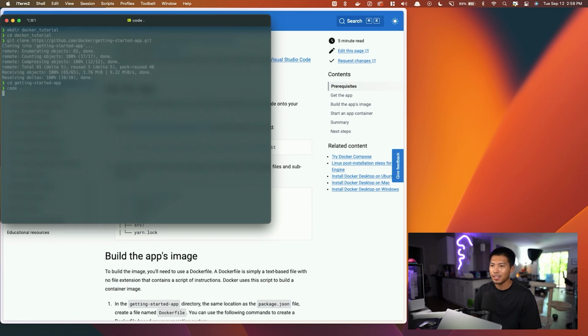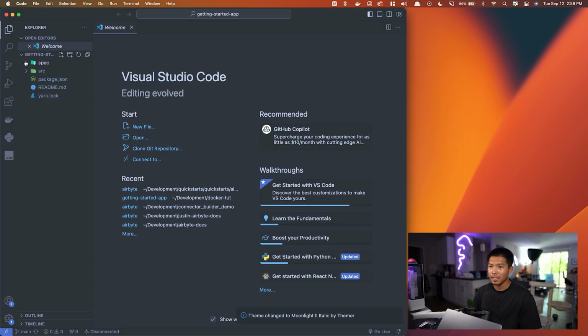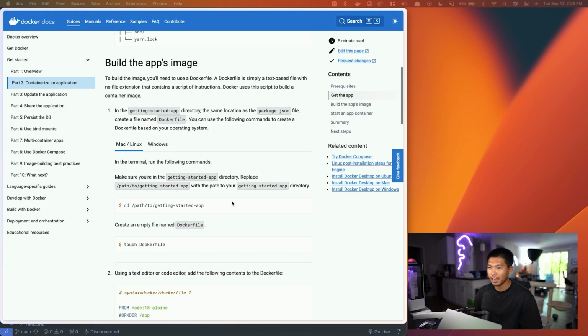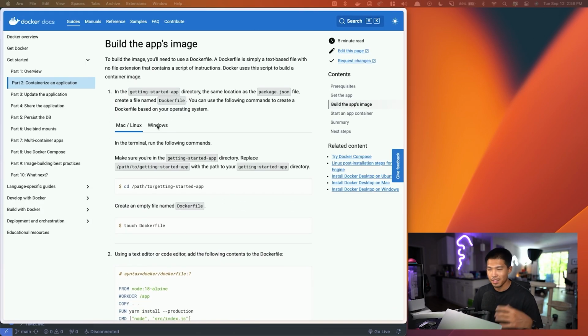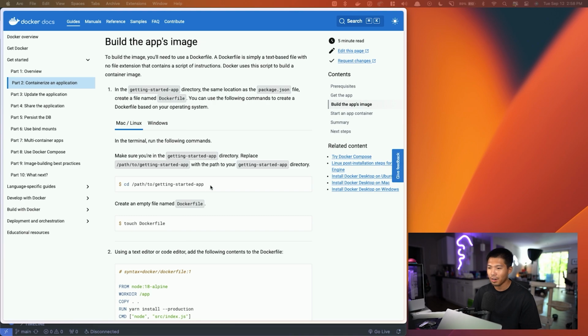What we can see here, if we open up VS Code, is there's a couple things. We have a spec file. We only really need to look at the source folder, but this is just a simple to-do app. So let's go back to the getting started guide. It has the instructions for you on Mac and Windows, so depending on your operating system, make sure you follow the right ones. But we've already cd'd into it.